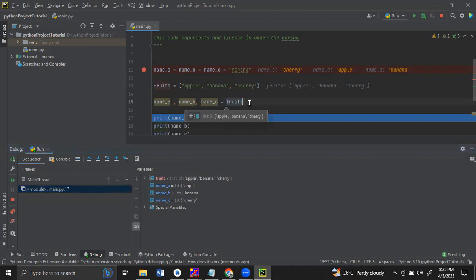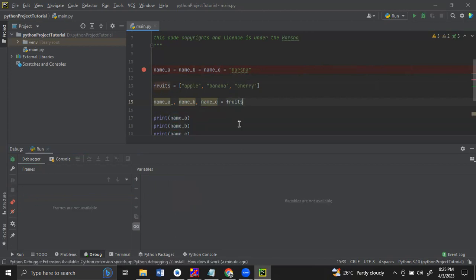Okay, so inside the fruits list, it contains three values. The first value has been stored to name A, the second value has been stored to name B, and the third value has been stored to name C. Okay, it's this simple to write a Python code.